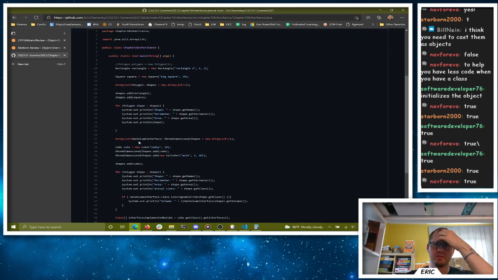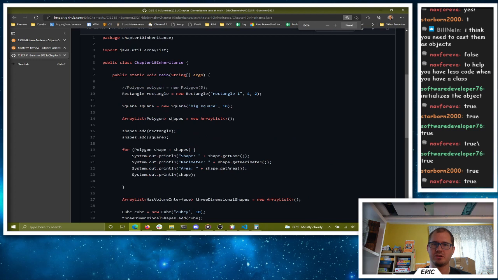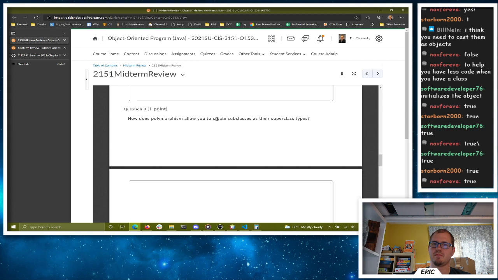Remember, we're able to make this array list of type polygon. Here, let me zoom out a little bit, sorry. Whoa, too much. We had an array list of type polygon, and we could put objects that were polygons through inheritance in that array list. We can treat them as their parent class type, because it lets you treat an object as its parent class as long as it's a subclass. That's what polymorphism lets me do. It lets me treat them that way.